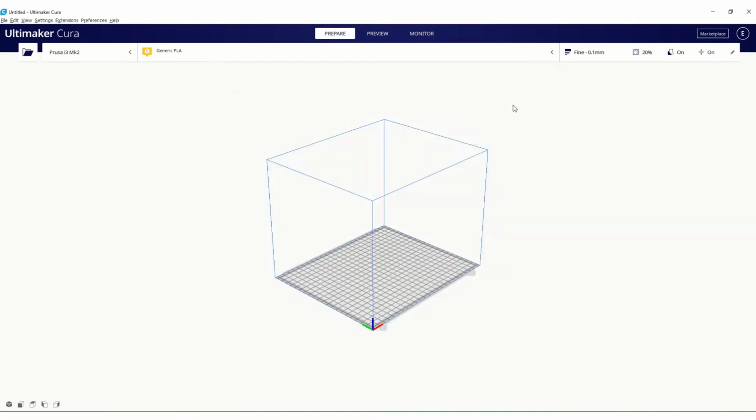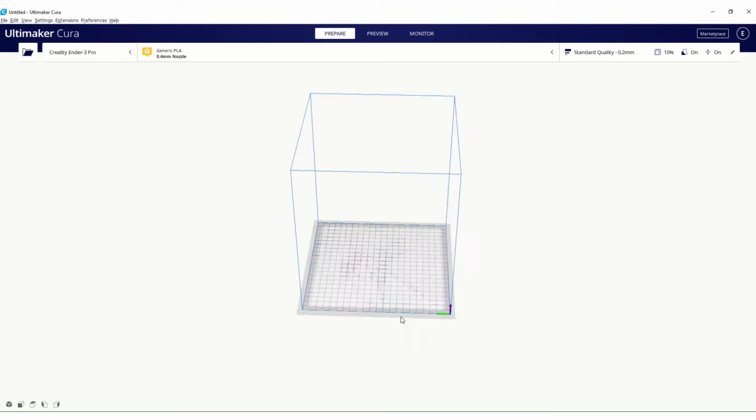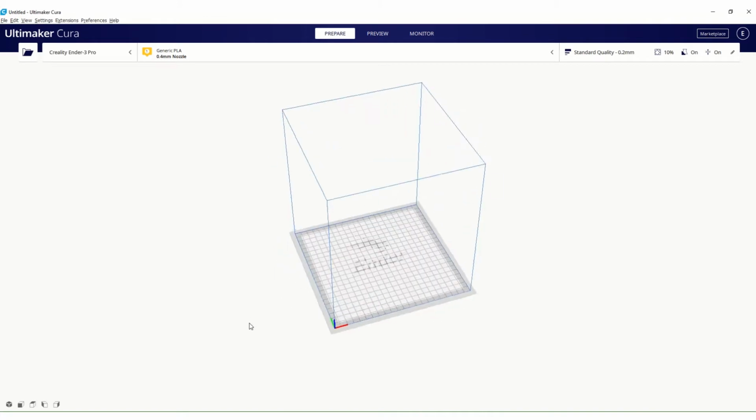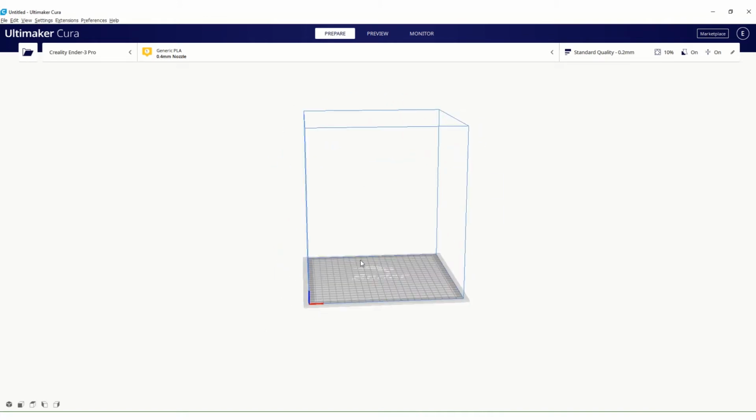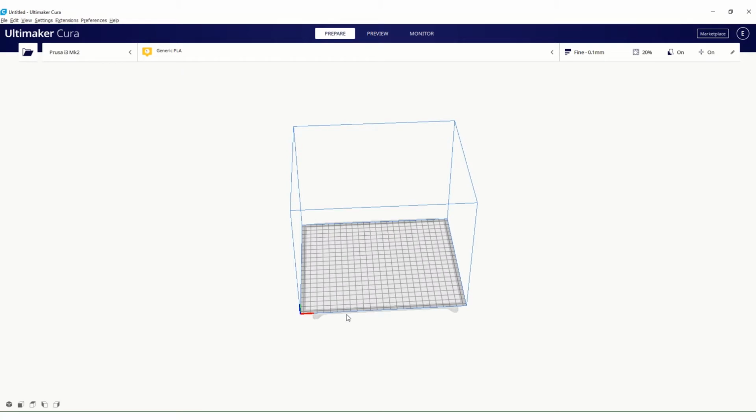And then I'm going to go over here, so it would show up here. I have a few different ones here because you can have a bunch of different ones. This is the printer I have at home, the Creality Ender 3 Pro. If I click on that, you can see this is the size of my bed plate, and this is the print build area. If I go back up here to the Prusa, this is the size of the Prusa's build plate. So that's really handy.